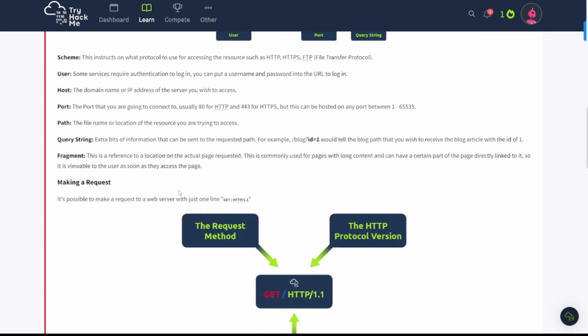Scheme, this instructs on what protocol to use for accessing the resource, such as HTTP, HTTPS, FTP, which is file transfer protocol. User, some services require authentication to log in. You can put a username and password into the URL to log in. Host, the domain name or IP address of the server you wish to access. Port, the port that you are going to connect to, usually 80 for HTTP and 443 for HTTPS.